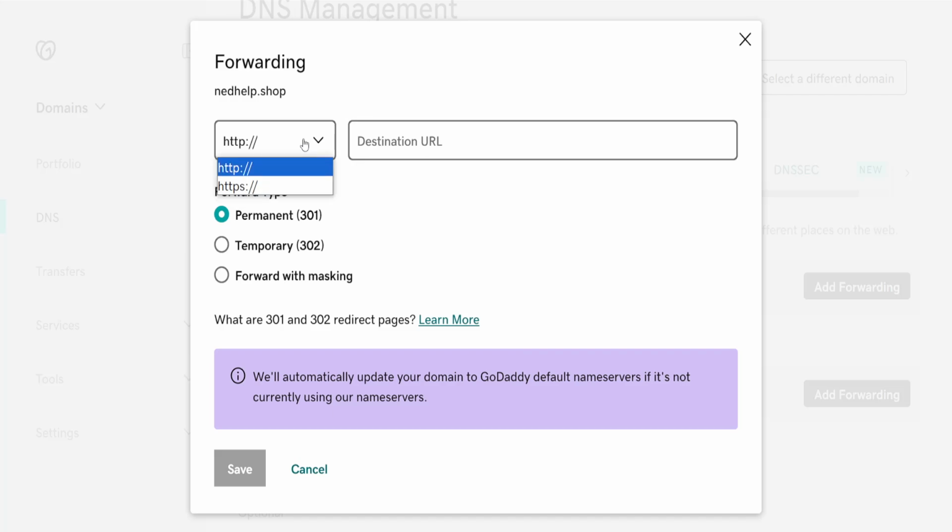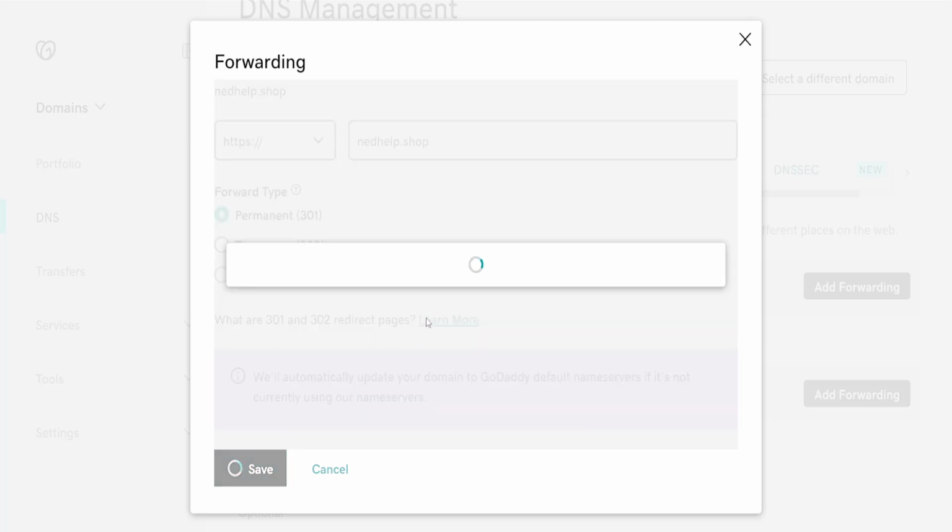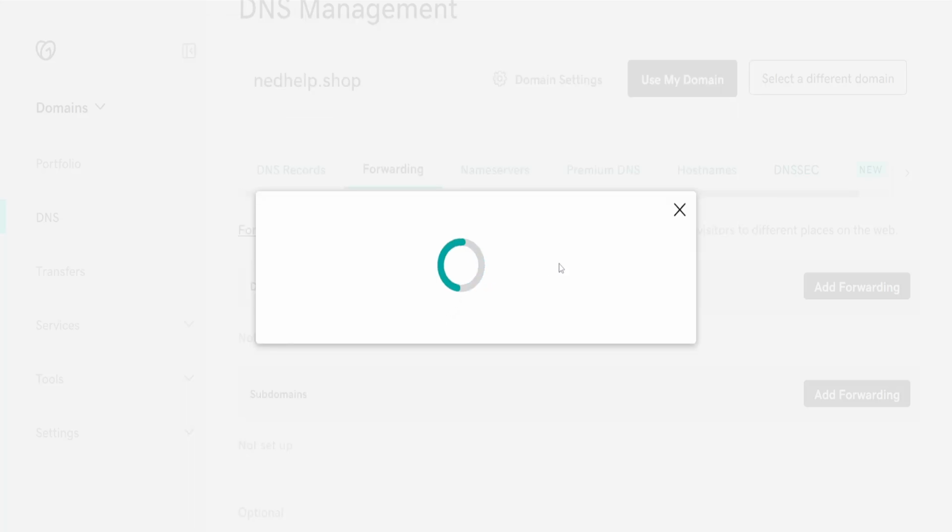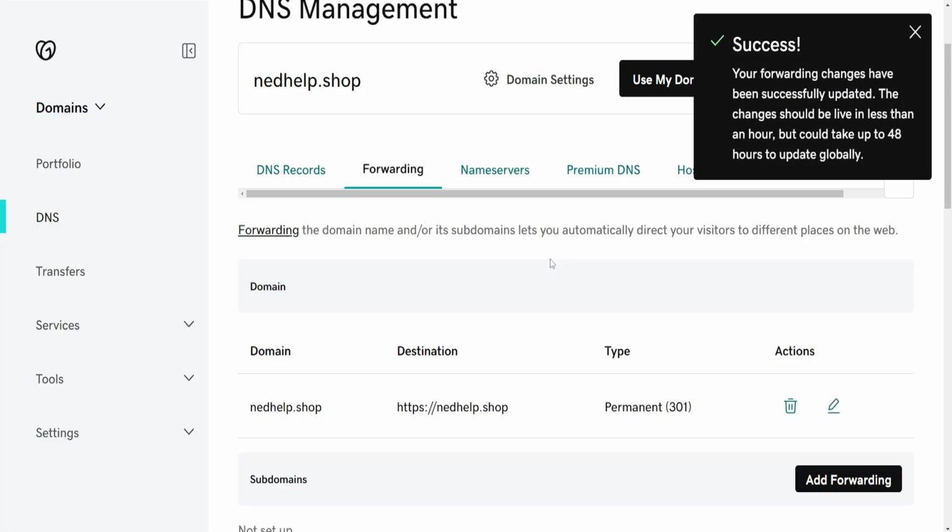We want to click on this drop down menu and select HTTPS and type your domain name. So that's going to be this for me. Now we can just click on save, and that's how you redirect from HTTP to HTTPS. It can take up to 48 hours, however, in order to take effect.